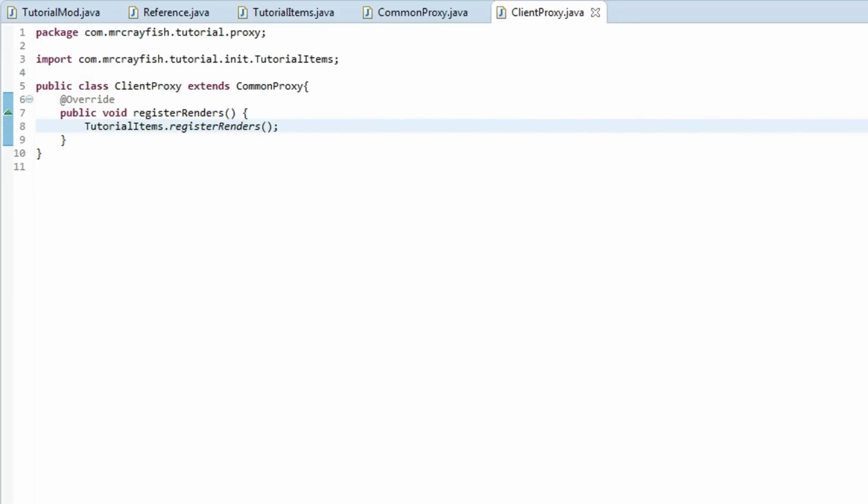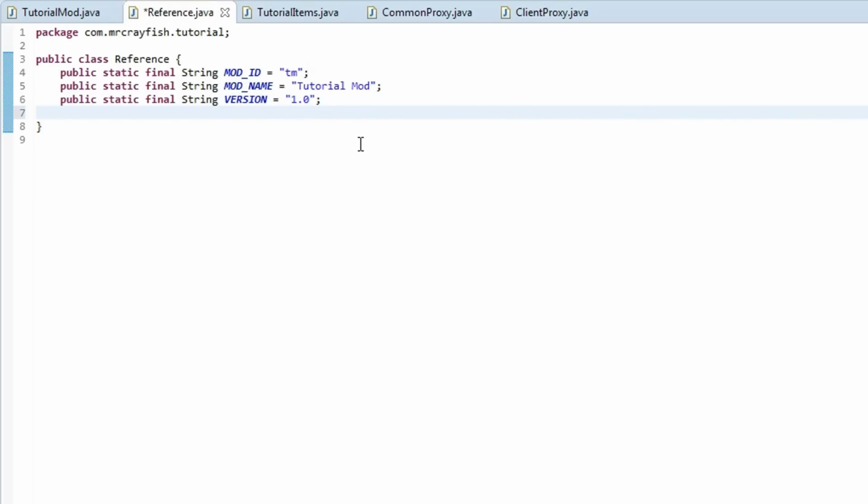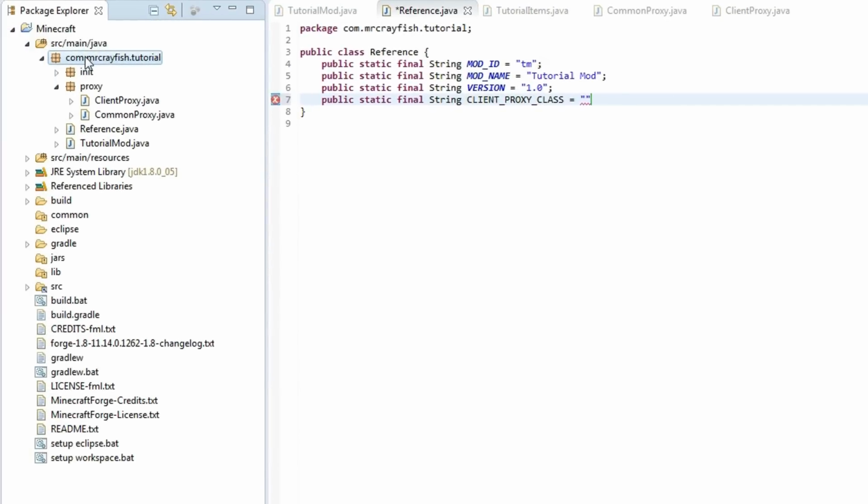that. Now you want to go back to your reference class here, and we're going to create some more public static final strings here. So we need to do 2 more. So public static final string, and I'm going to call this one CLIENT_PROXY_CLASS equals, and then you need to type in the location of your client proxy class. So you want to type in your package name.